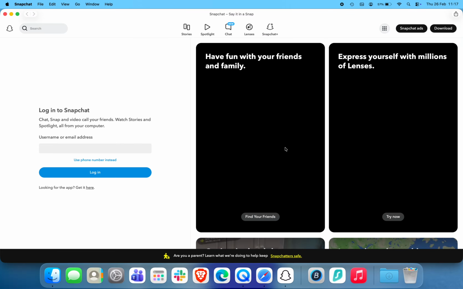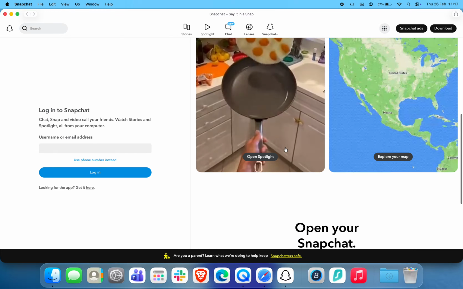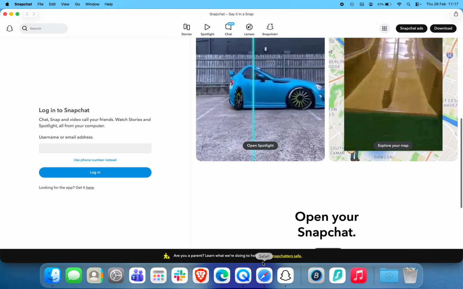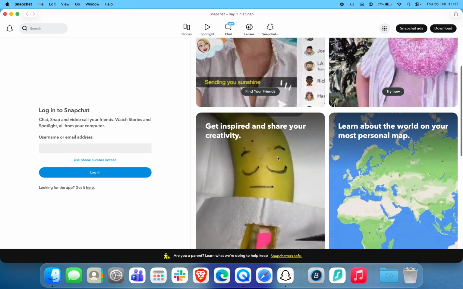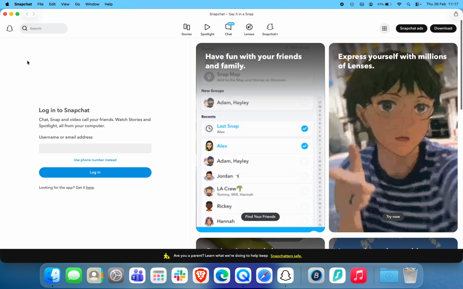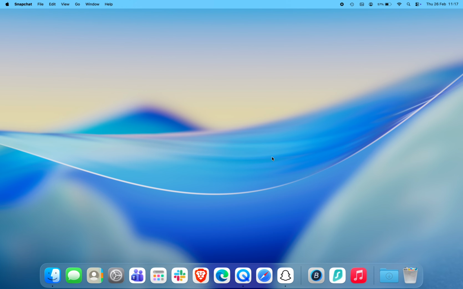When you click it, Snapchat opens in its own dedicated window instead of a browser tab. It feels more like a real desktop application. Even if you completely close Safari, Snapchat will continue running independently. This gives you a cleaner experience, especially if you don't want social apps mixed in with your other browser tabs. And that's it. You've successfully installed Snapchat as a standalone app on your MacBook.